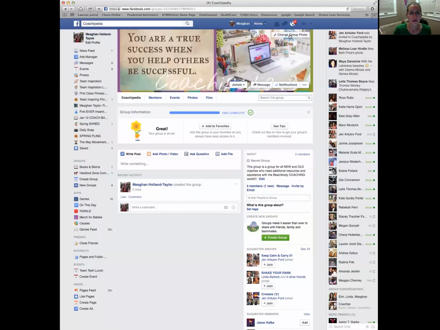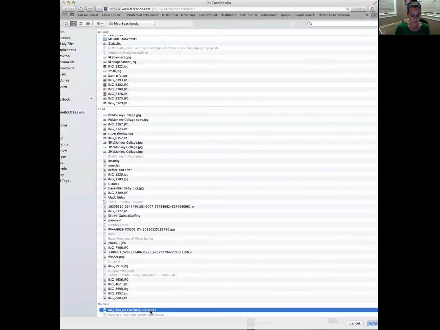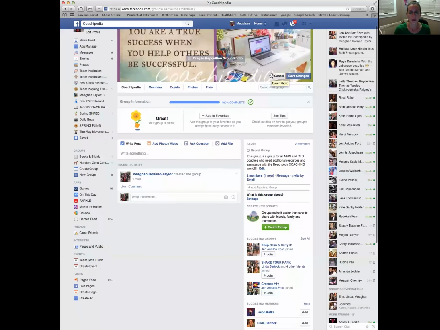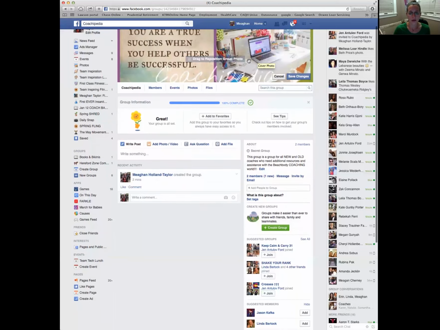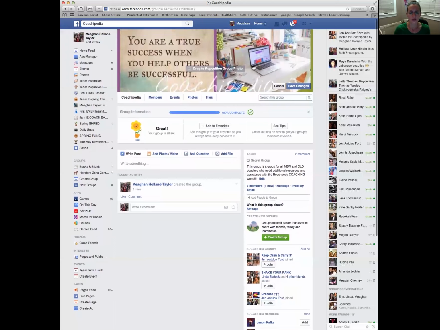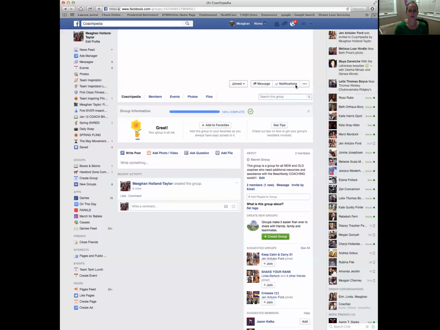So what I might do is you can change the group photo. So what I'm going to do is we're going to upload it again, and I'm going to show you why. The way that this was placed is that the icons are over the word Coachopedia. So I want to reposition this, and let's see if it'll let me. There we go. Okay, save changes. Great.